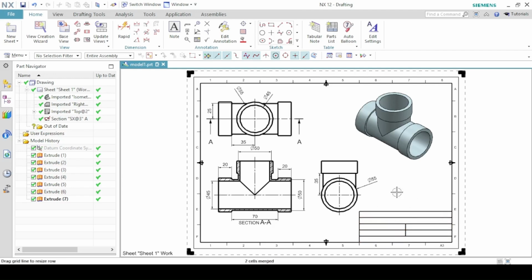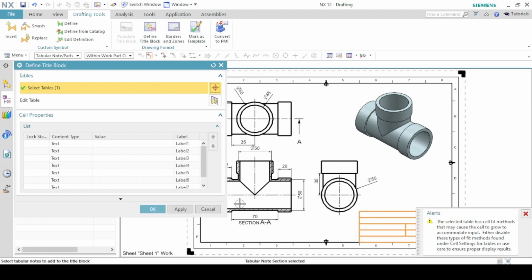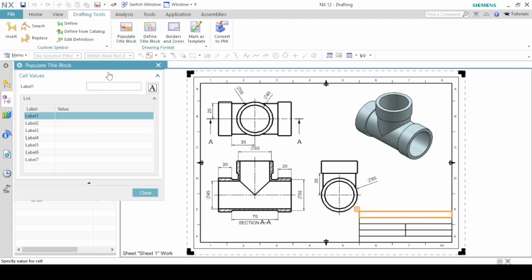After customizing the title block, you have to tell Siemens NX this is our title block. So we have to define it. Come to drafting tools, define title block, click on this title block here, okay. And now we can fill in the information by coming to populate title block. And we can now fill in the information. So I'll do that quickly.